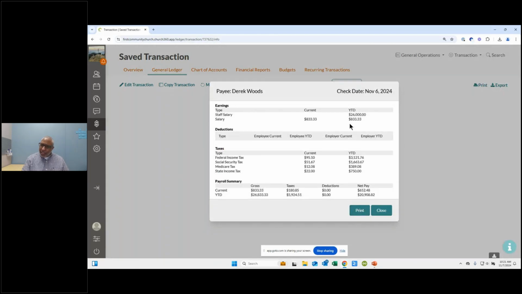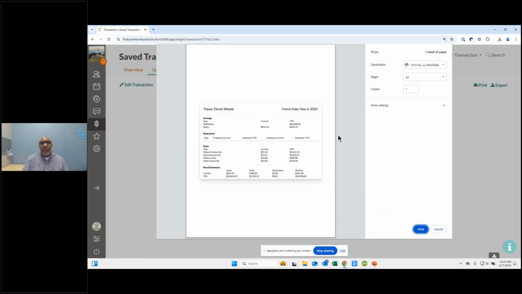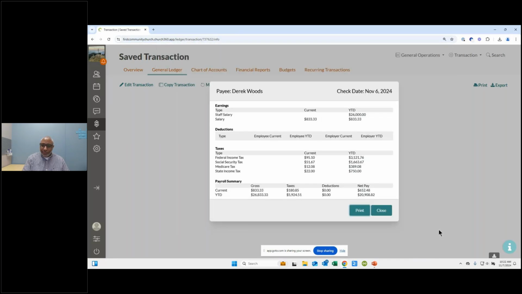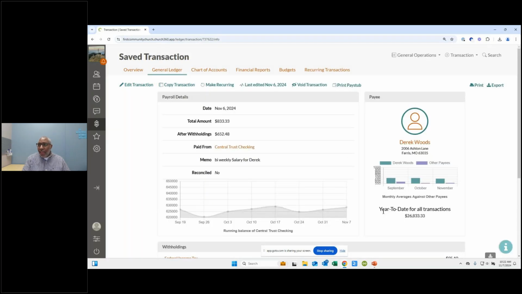So it looks like a pay stub, which is really cool to me, that it has earnings and deductions, taxes, payroll summary. It's all in there, and I just think that's the coolest thing. So at that point, then I can click print. I have it here, and then I can print that information out. So that's really cool. Okay, so that is the fifth of the views and special reports. We'll do reconciliation here in just a minute.